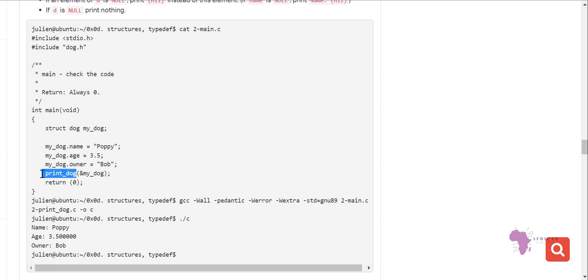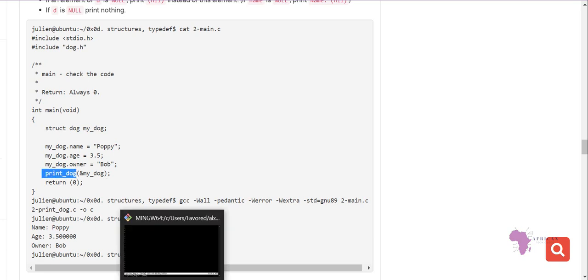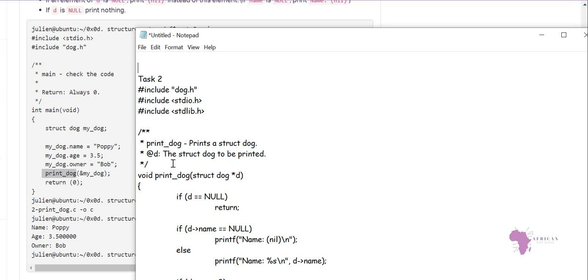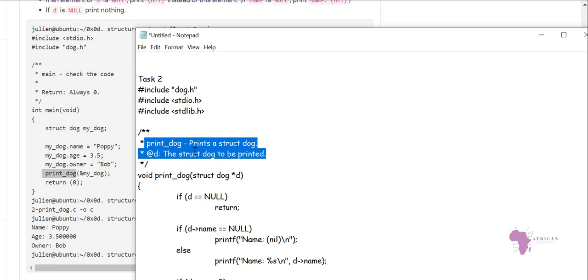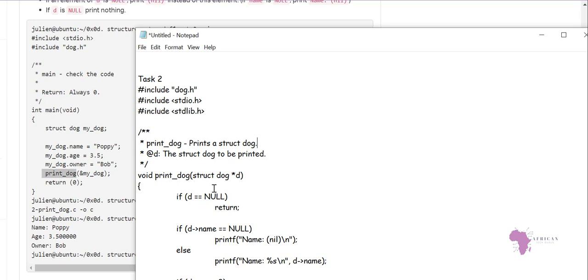And then this is the function that is being called. What is the function? The function is this one, the one we have here. We have described the documentation of it, what it does. We have said that it prints the struct dog. It receives only one argument, that is D. So I come and say if D is equal to NULL, return.